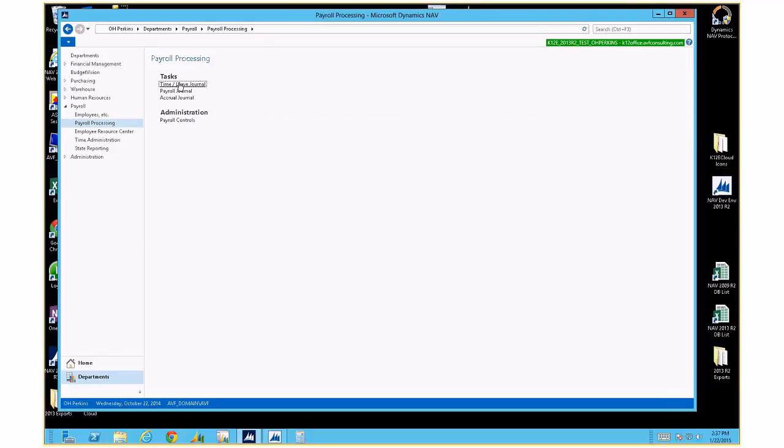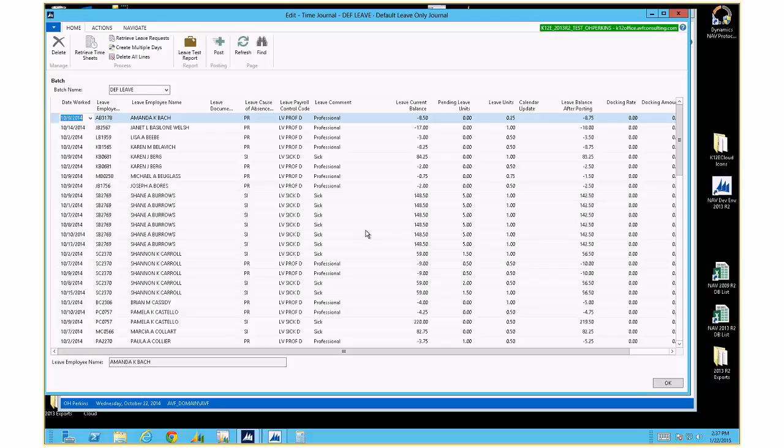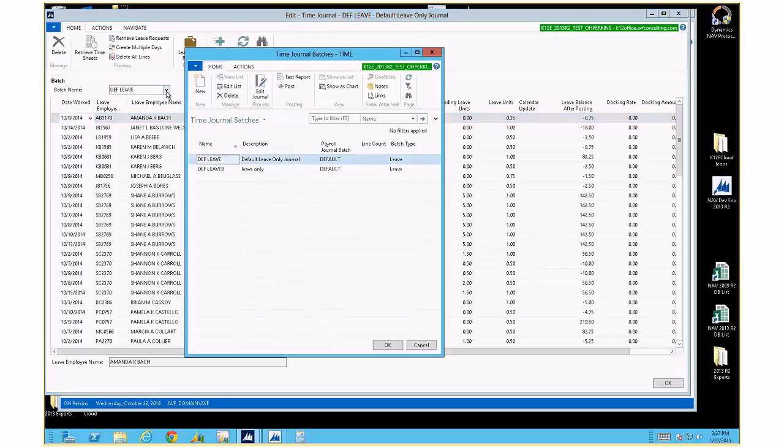Now I'm going to come back to the time leave journal and go to the leave only journal. Oh, look at that. Got a lot of good stuff going on here. Let's look at our batches again. So I have the line count not giving me information.